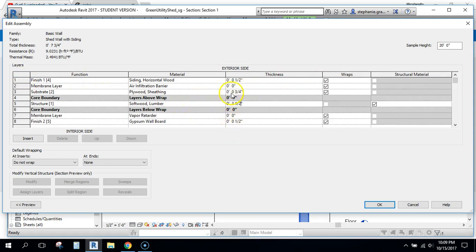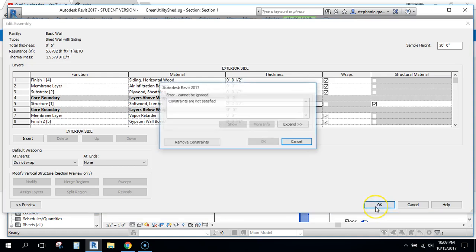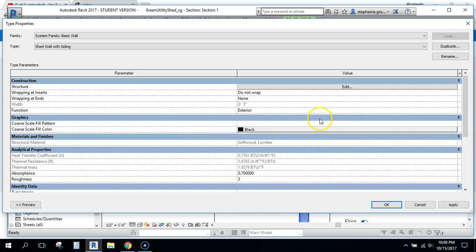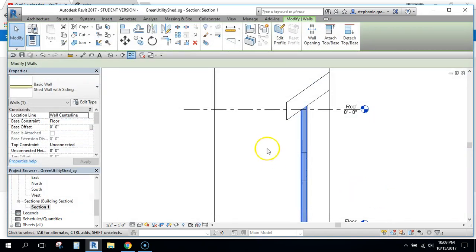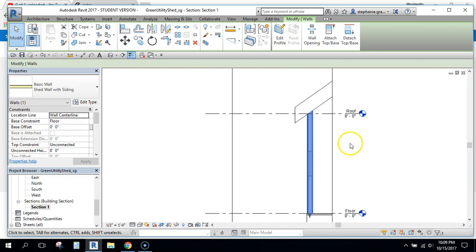Also, they want me to change the plywood sheathing to 1/2 inch. So I'm going to click 1/2 inch there. And then I'll go ahead and click OK on that. And then I'll say remove constraints. And that should be correct now. So I'll go ahead and click OK again. So that has changed that.